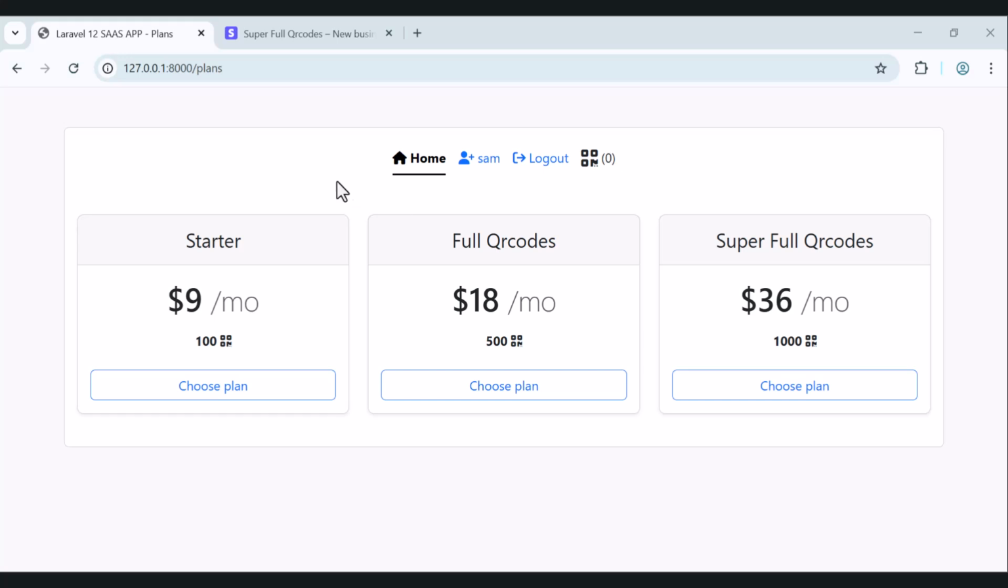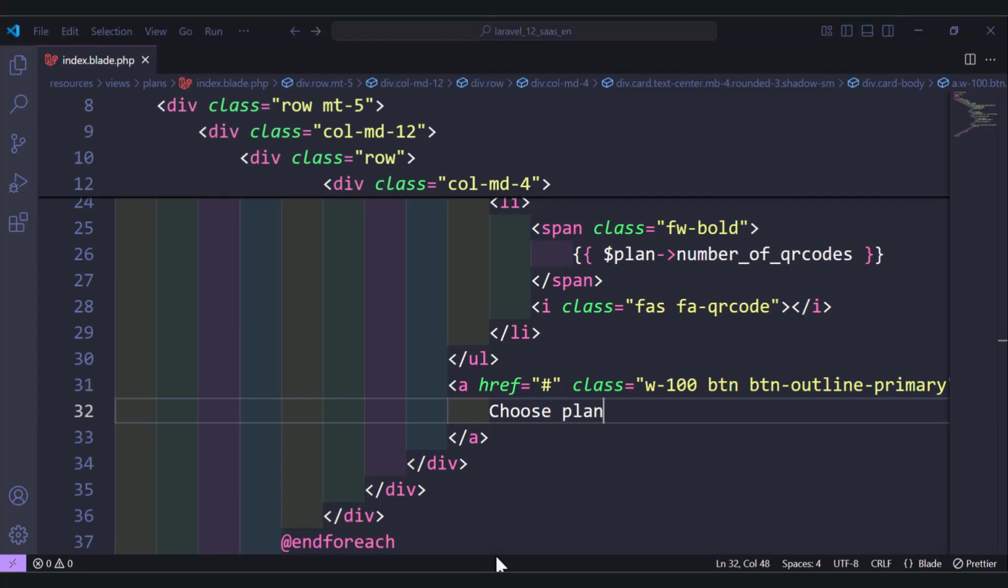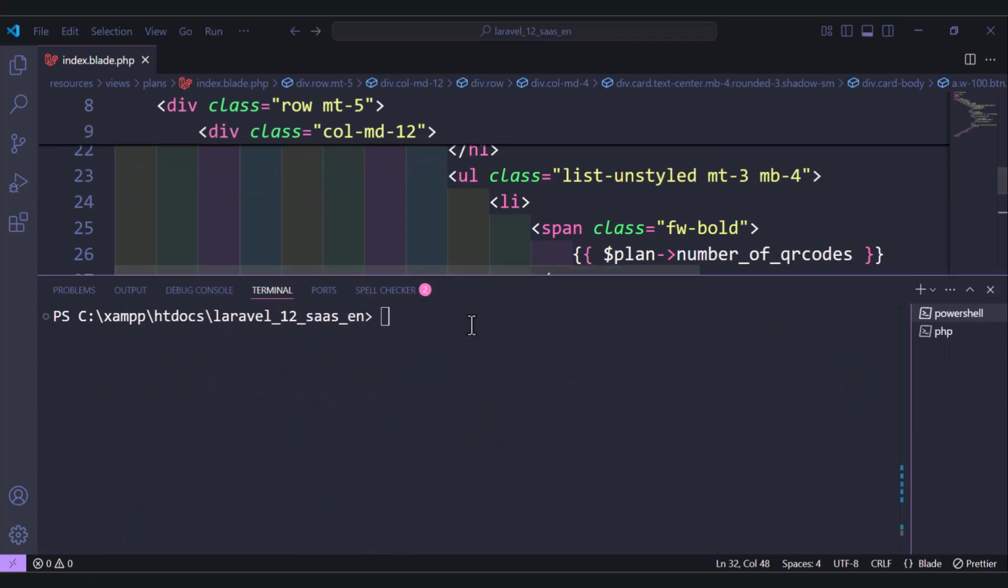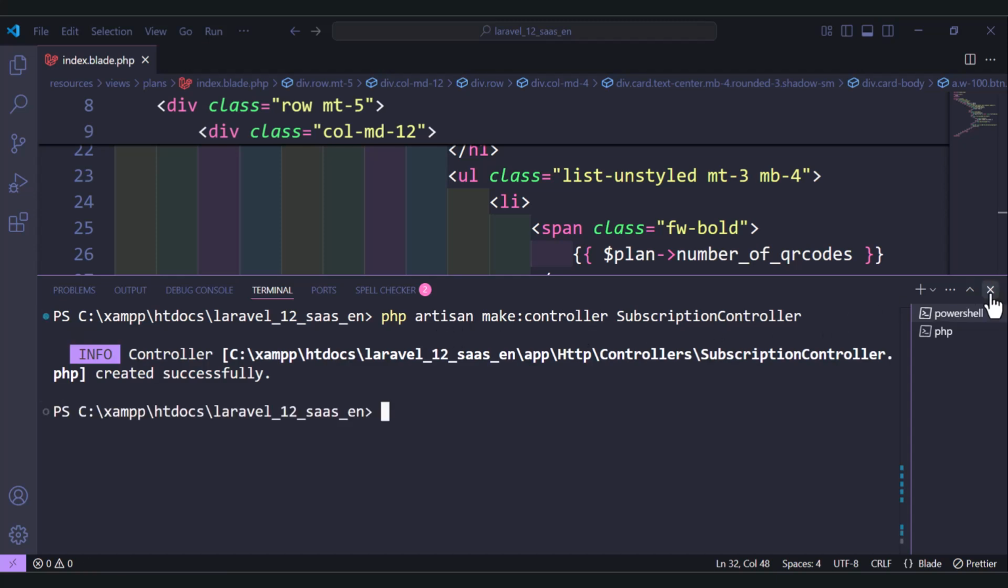So let's set the chosen plan. So now when the user chooses a plan, we need to display the subscription form. But before we display the subscription form, we need to set the chosen plan first. So to do that, let's add a new controller and let's call it subscription controller. So hit enter and we are done.